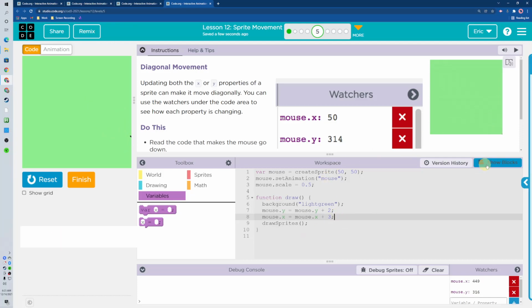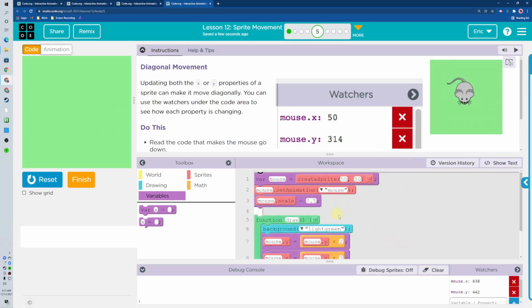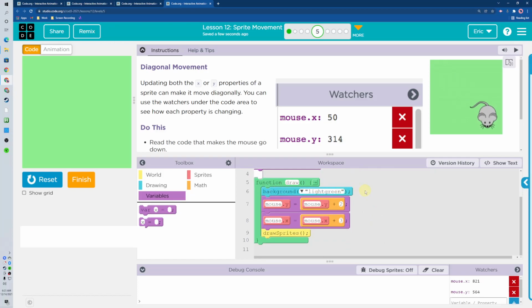Looks good. I'm pulling up the blocks again so we can see how that looks. Again, drawing the background first, updating the Y, so we moved it down, and then updating the X, so we moved it to the right. And then we drew the sprites in their new location. So we are drawing the background, updating location, and then drawing the sprite again. And it repeats on that loop.